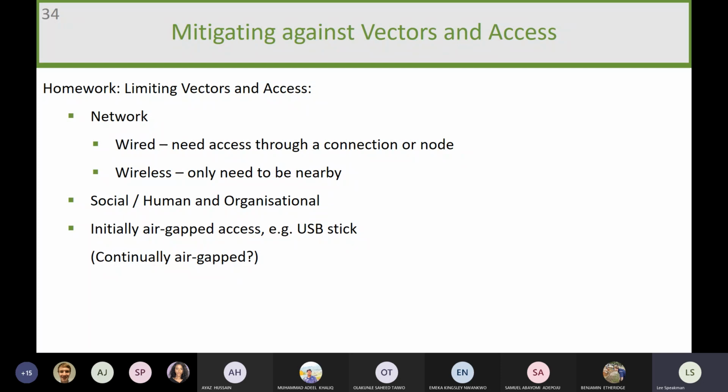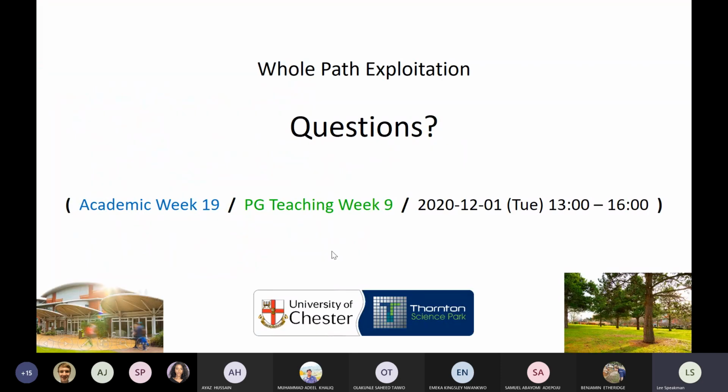Think about all of these different things: network access or limiting access via network, wired and wireless, social or human and organizational access and trickery, or air-gapped access as well, for example, a USB stick. Do think about this further.